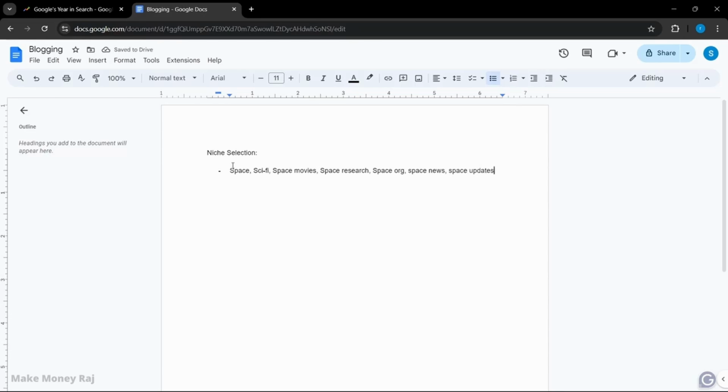So this is one niche, guys. Okay, this space is a seed keyword, but these are the other keywords supporting that. Semantic keywords, you can say.